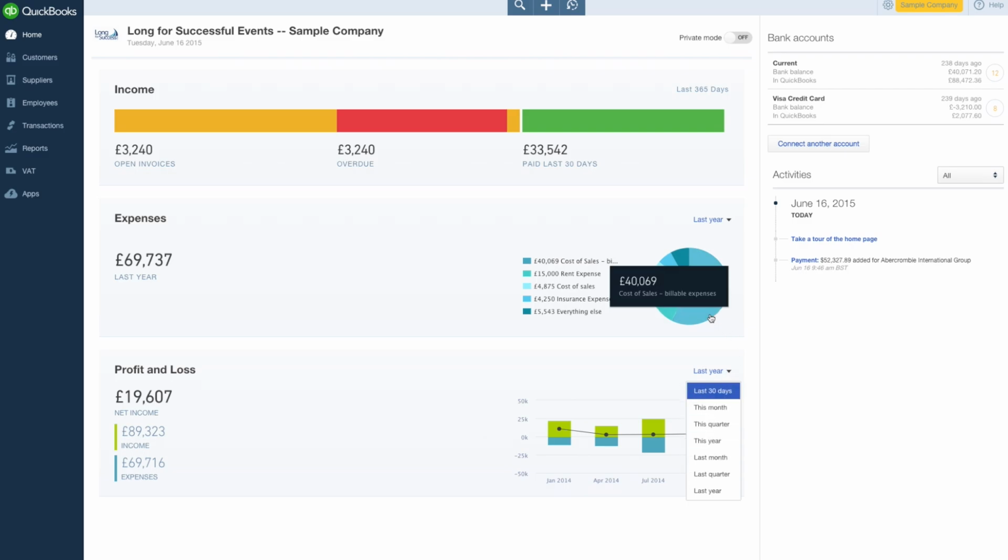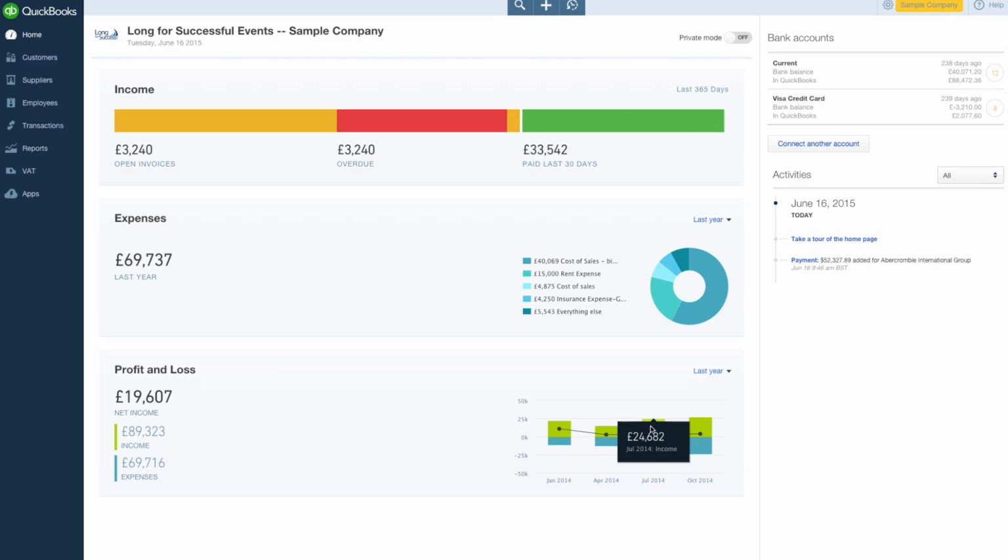Each of these areas is then hyperlinked. So if you wanted a bit further breakdown of how the rent expense was made up, for instance, if you were to click on it, it would take you to the information behind it. And the same is also for the profit and loss report. So if you wanted to see your income that was raised in July or the expenses for October, if you were to click, it will take you to the information behind.